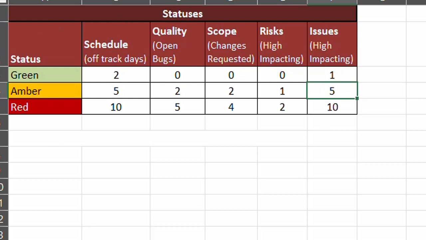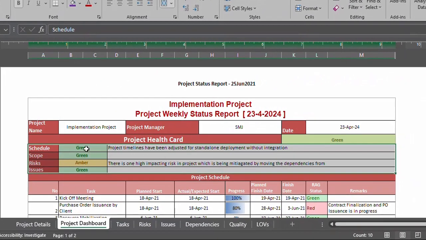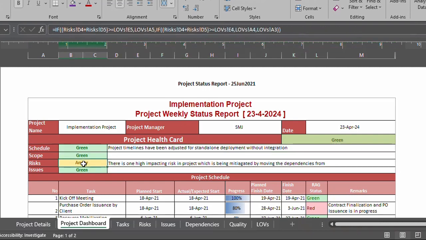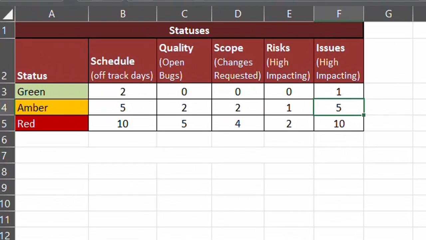So where is this information portrayed? This is where you see these summarized, and then you have the option of putting your words to the reason as well. All these values are being pulled based on LOVs that we're defining, and these LOVs we'll see as we move along. So we went through the LOVs tab first, because it's setting some thresholds for our main sheet, the main project dashboard.